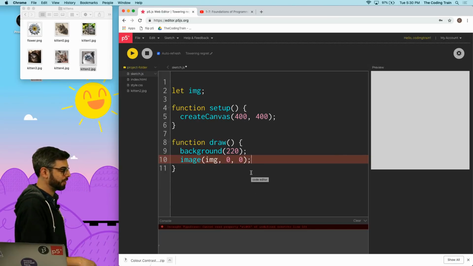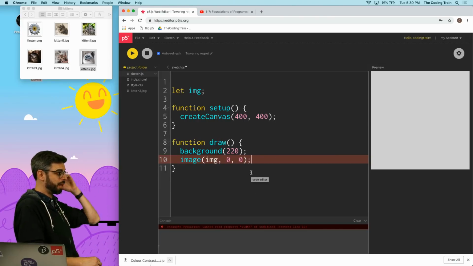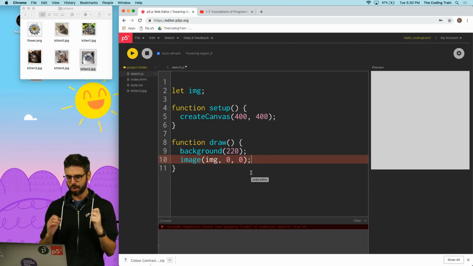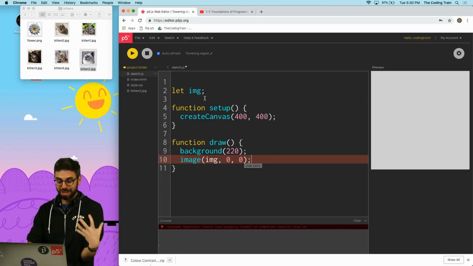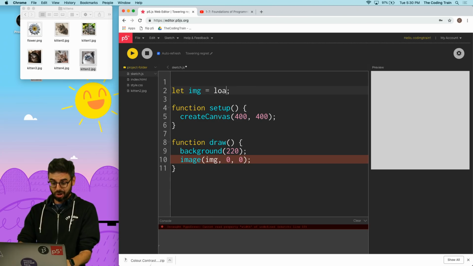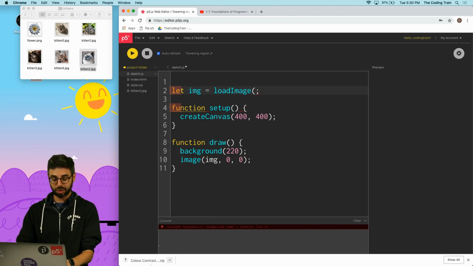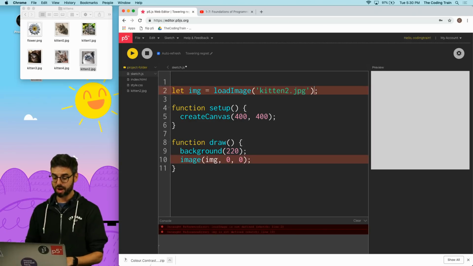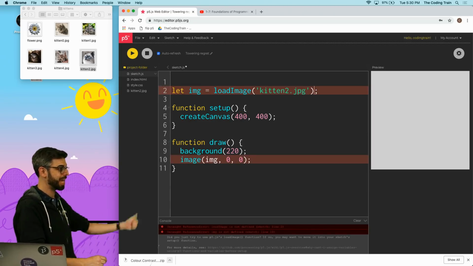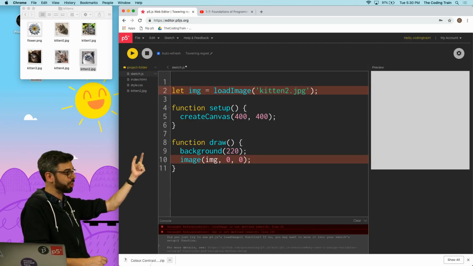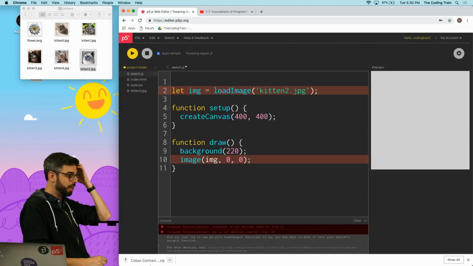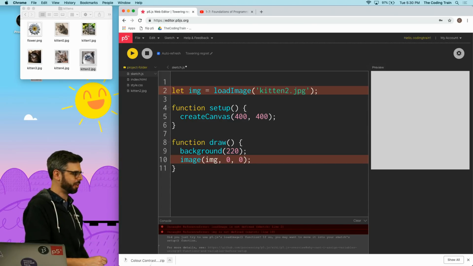Cannot read property width of undefined, because the image is not there. Okay, so I need to actually load the image. And then you might think, okay, well, there's a loadImage function, so why not just use loadImage and in quotes reference the name of that JPEG? Well, this doesn't work because I cannot call p5 functions outside of setup or draw. It doesn't actually know what a p5 function is.